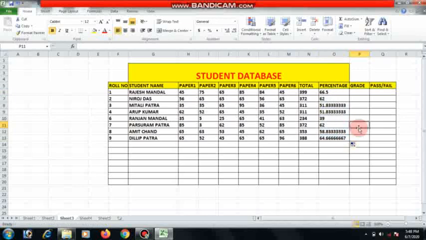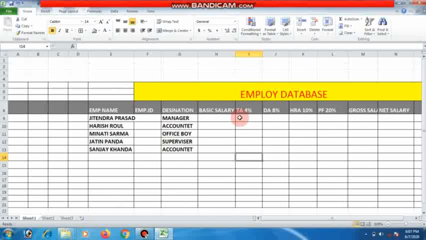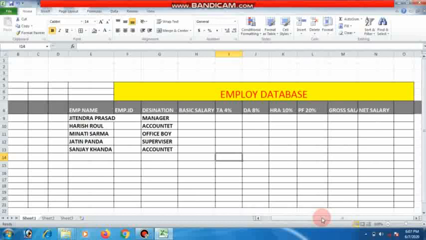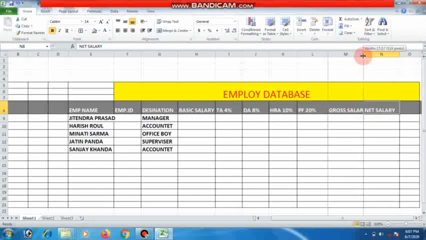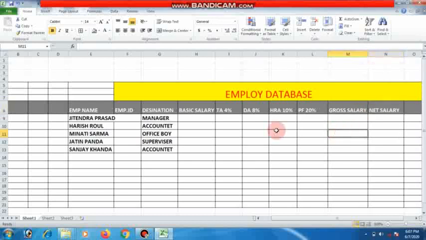And grade and pass-fail, this is the logical function. This is the second example. Now we use another database, means employee database. This is the employee database. Here we write the employee name, employee ID, designation, basic salary, then TA, DA, HRA, PF, gross salary and net salary. Okay, this is the gross salary and net salary.